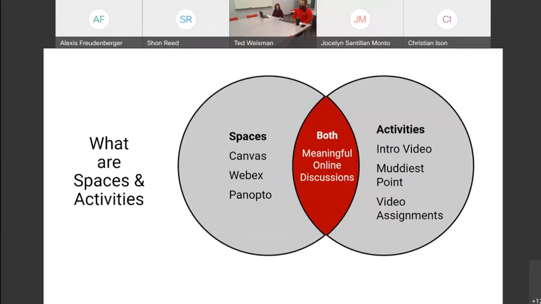So with that, what Suzanne and I have done is we've taken a look at it and we've created what we call spaces and activities. The spaces are the areas where you can use discussions, or how discussions are used, in Canvas, WebEx, and Panopto. And then the activities, for example, and Suzanne's going to get into some more activities later, are an intro video, muddiest point video assignments. But ultimately, you need both of these things. You need the space and you need the activity. You need to be deliberate.